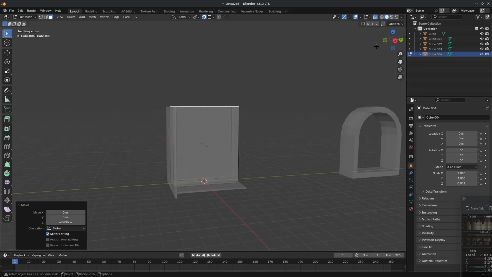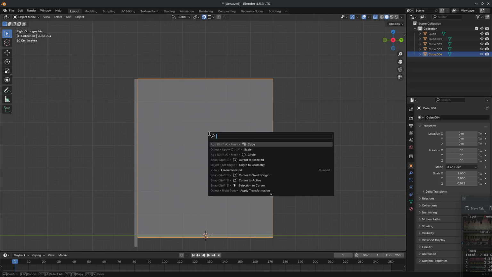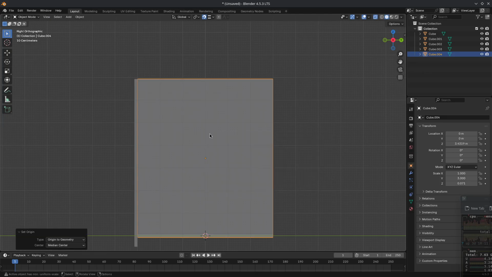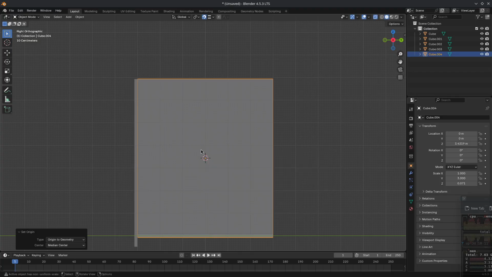Because what we're gonna do now is create an arch that's better. So the first thing is we'll move origin to geometry, so the center point is actually where the center of the geometry is. The reason why we're moving the origin to the geometry is that the only way you can move the cursor is by moving it to a geometry point. So I first updated the origin of this shape to be the center, and then I can do cursor to selected, and that'll put that guy in the middle.